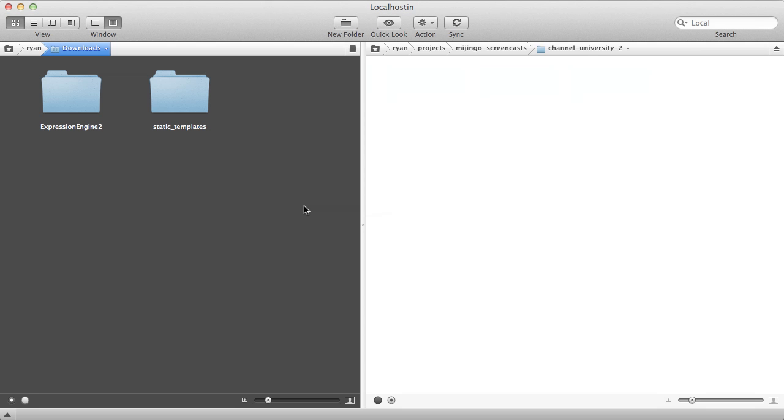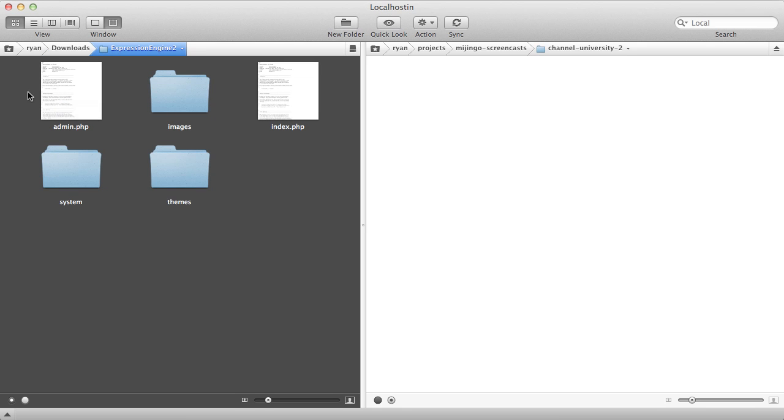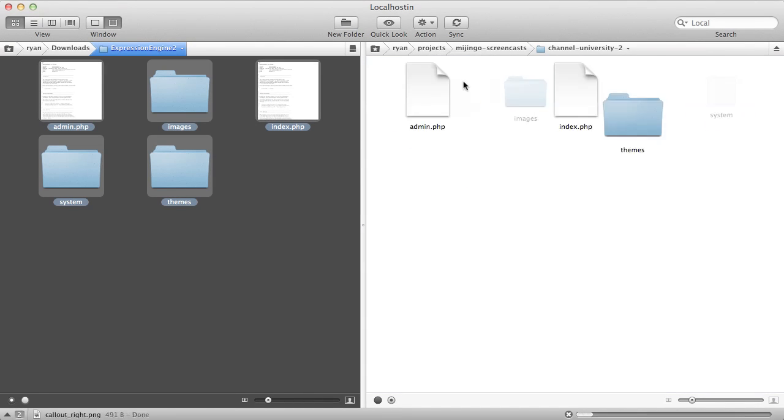All right, let's go ahead and hop over to our FTP program and start installing Expression Engine. First thing we want to do is upload our Expression Engine 2 files, and I have them here in my downloads folder. So we're going to go in and select everything and then upload them to our server.